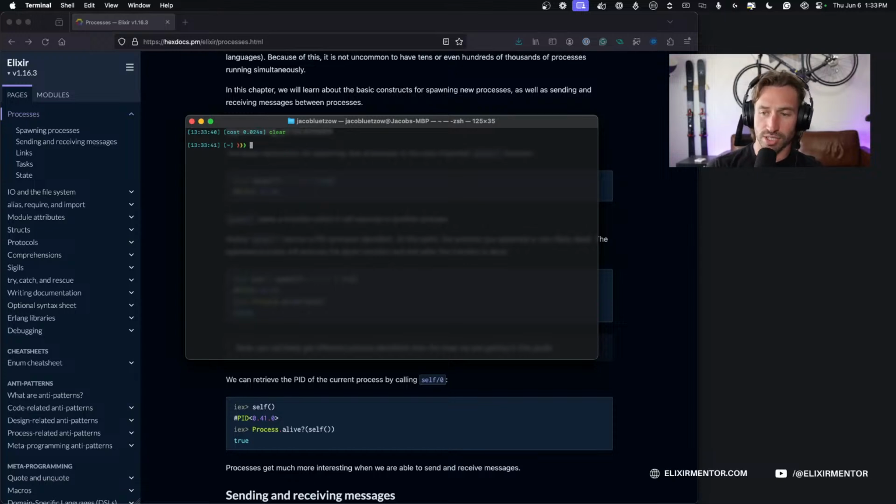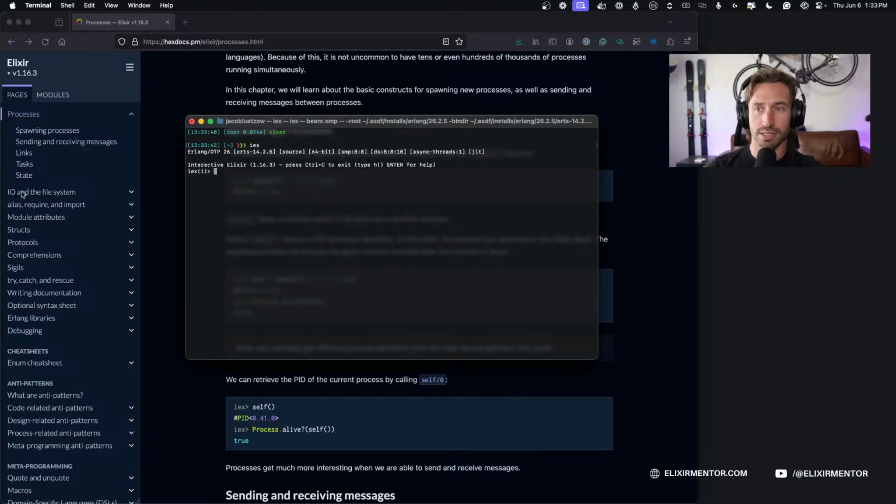Let's just start our IEx process. And we're going to spawn. So spawn/1 is just going to take an anonymous function from us. And all we're going to do is add 1 and 2 together and hit enter. And you'll notice when you do spawn, it returns a PID, which is a process ID.